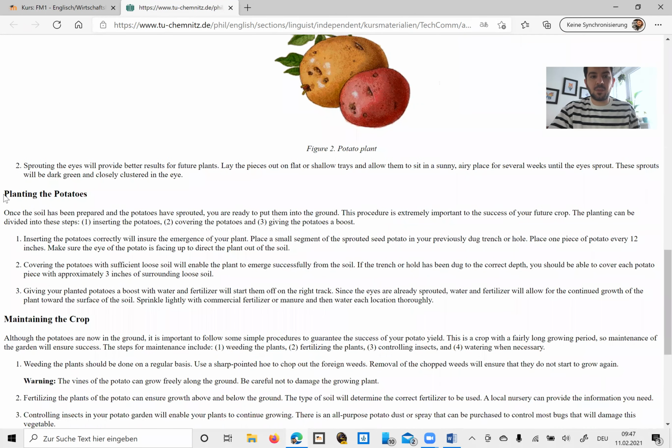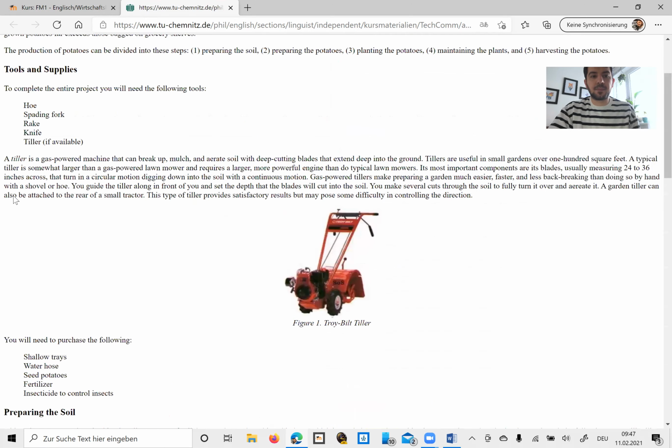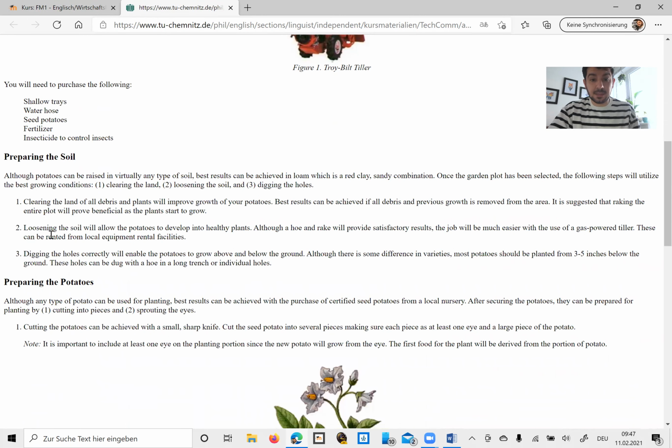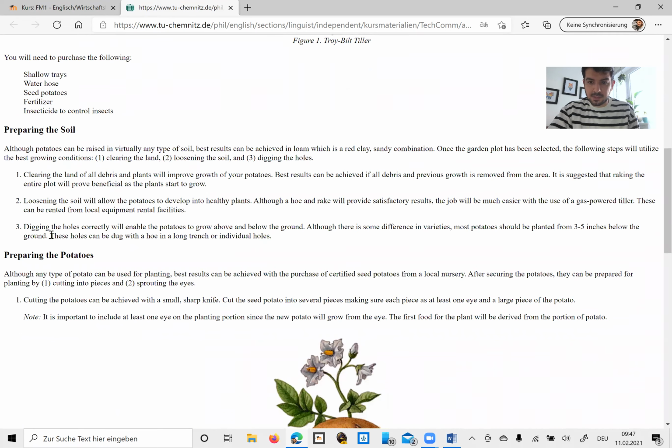Maybe you can even give it a 1, 2, 3, 4, 5, or first step, second step. Then you've got the tools you need. You see the hoe, spading fork, rake, knife, tiller. It's a list, which is really cool. You've got short sentences, mostly. You can even write shorter sentences, but maybe this is a good length. Sentences are not too long. They are not as long as German sentences sometimes can be. So make it short.